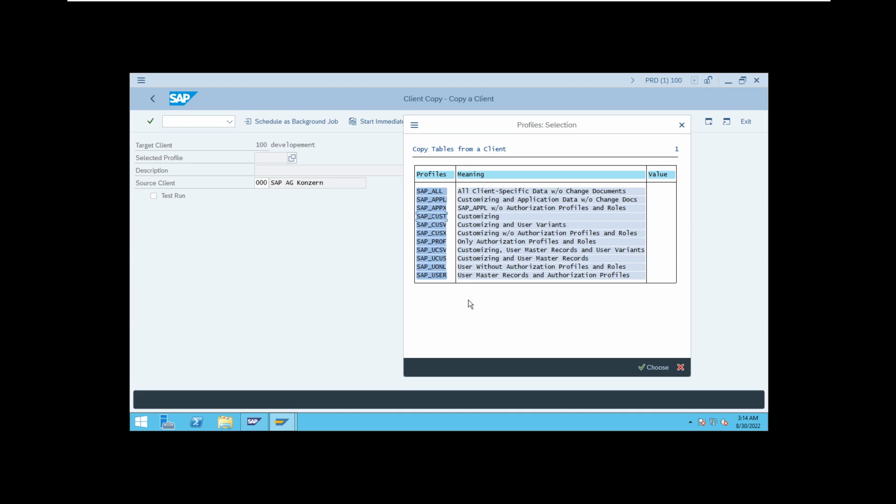Remember and take a screenshot. If possible, post in the group. What do client copy profiles mean? While doing the client copy, which data you want to copy, the client copy profile will tell you that.